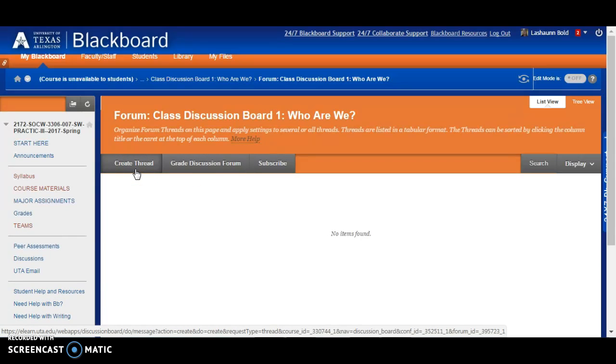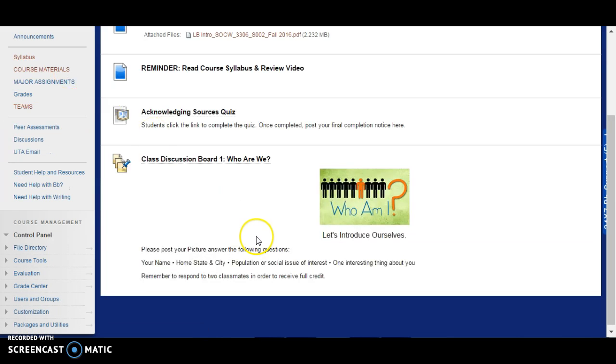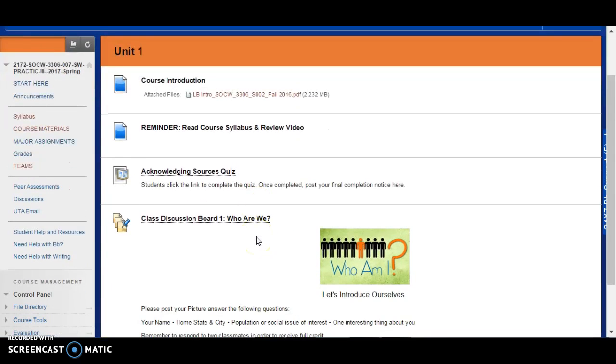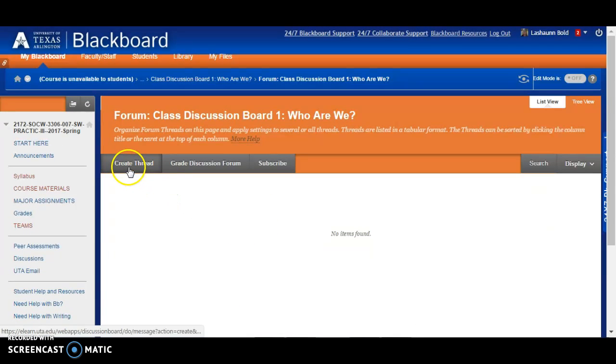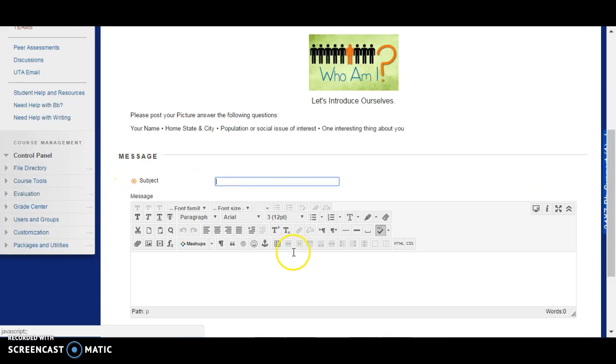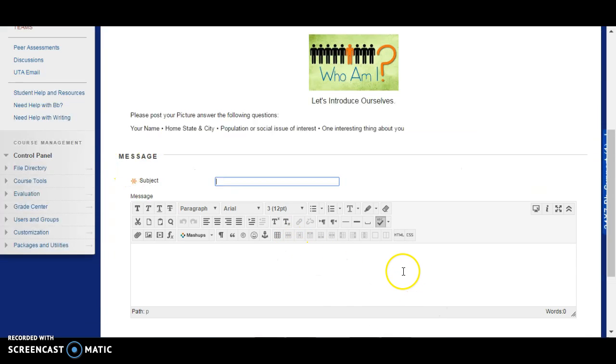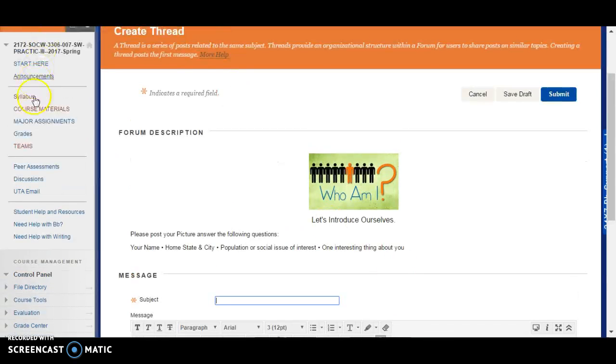If you don't know how to do discussion boards, you want to mess around with it a little bit to make sure you know how to do discussion boards. Basically, you click there and then create a thread. Instructions will come up and you can post all the things you need to post right there.